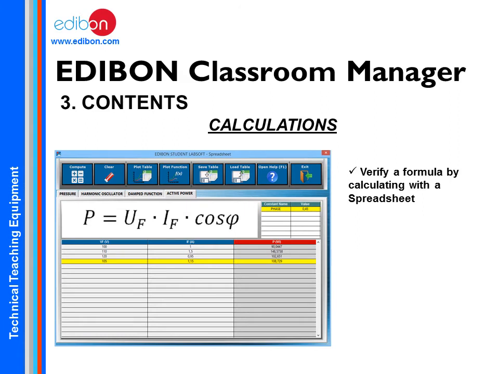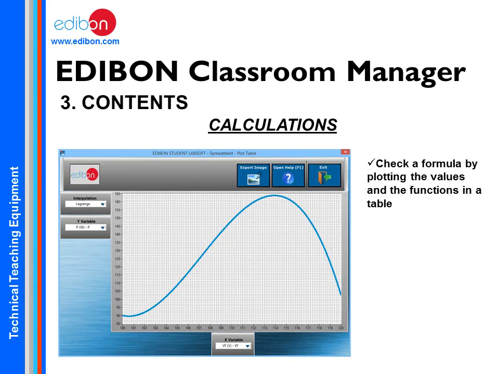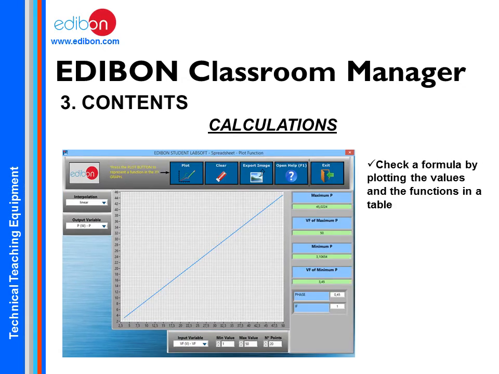In addition to this, you can verify a formula with both a spreadsheet and a graphic representing the results obtained previously using a spreadsheet, or representing the mathematical function, having in both cases different options for inserting the data.